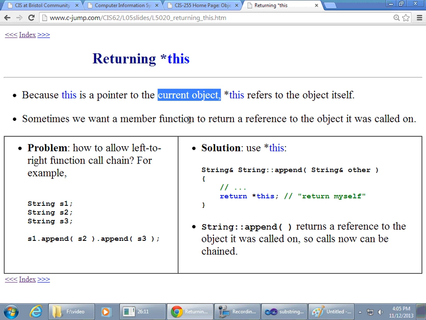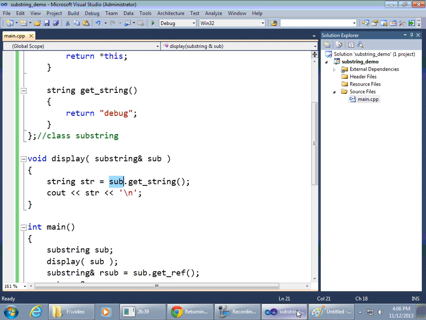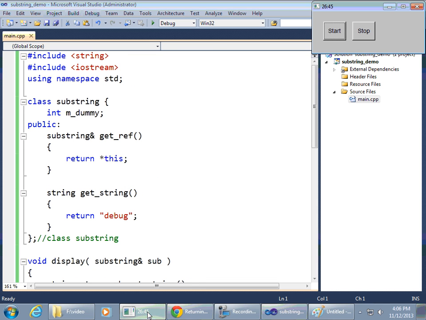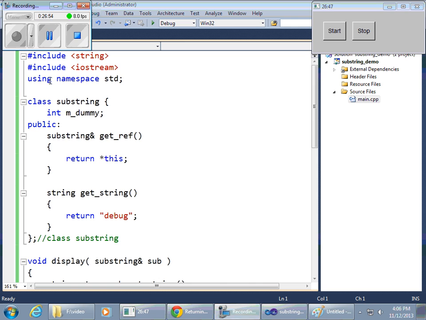So sometimes we want a member function to return a reference to the object it was called on. So we can, for example, say, again, using some sort of a string as an example, then we can call the append operation. We can say, all right, I have string 1. Let me demonstrate this. By the way, let's try to save this fragment, see what happens.